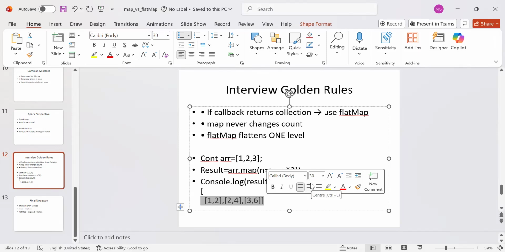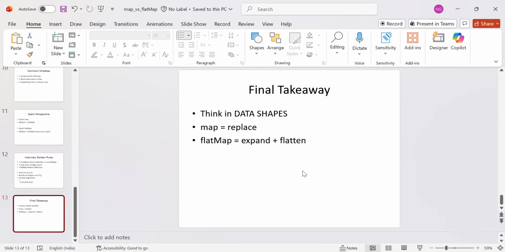So if you say in an interview that your map function returns a collection, then in that scenario we need to use flat map.